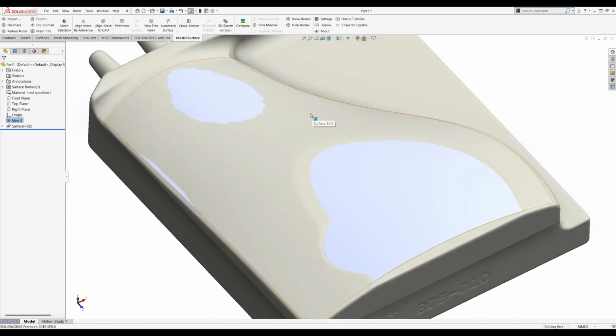This was all about the 3D sketching on scan data. I hope this tool will help you to create a wonderful reverse engineering project.